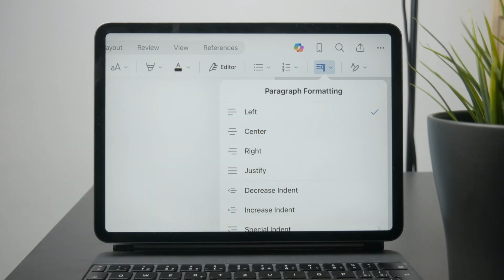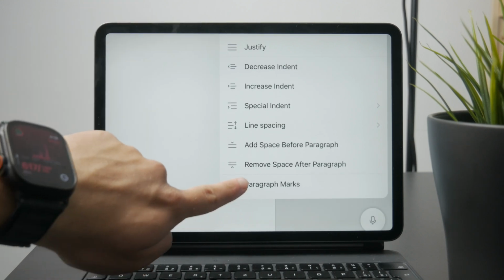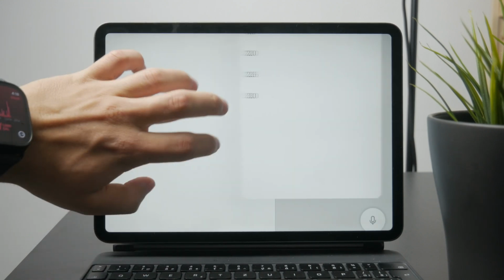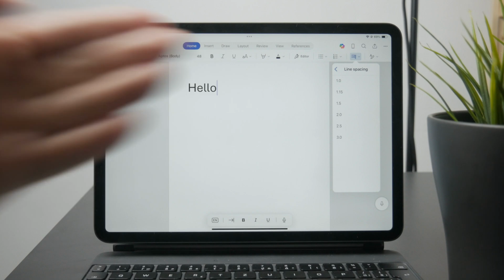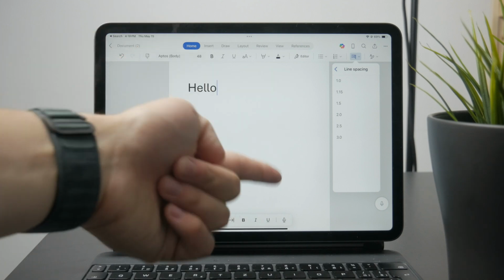So you can choose the alignment and stuff like that. And one of the options is the line spacing. You can click on it again, and it gives you multiple options, from 1.0 to 3.0, and in between, you can choose the line spacing.